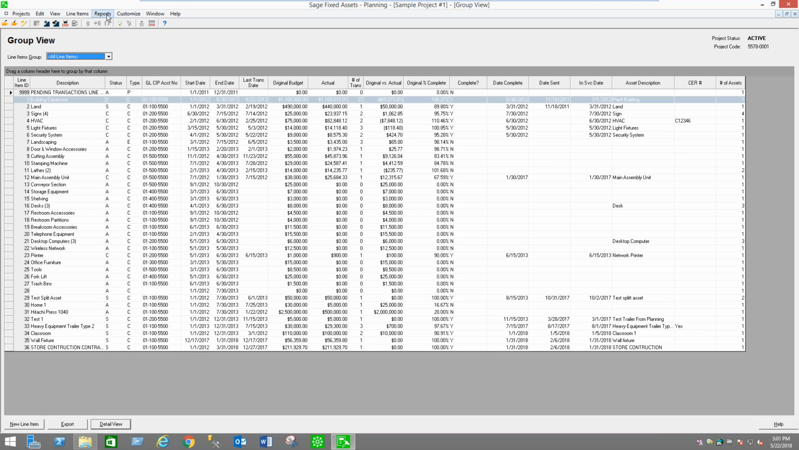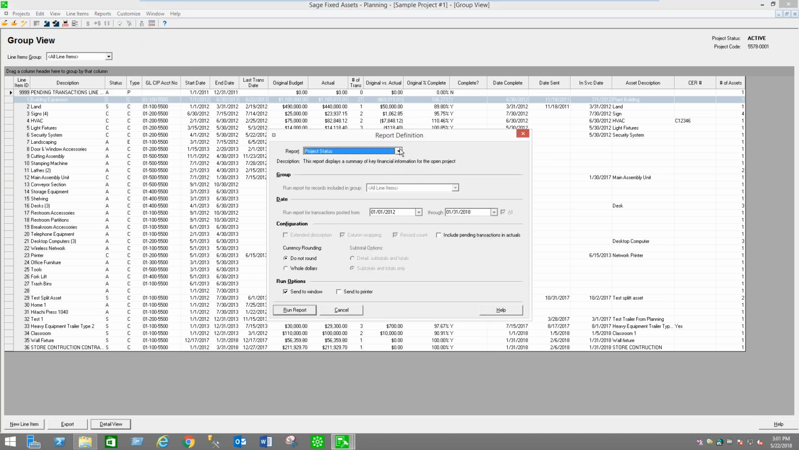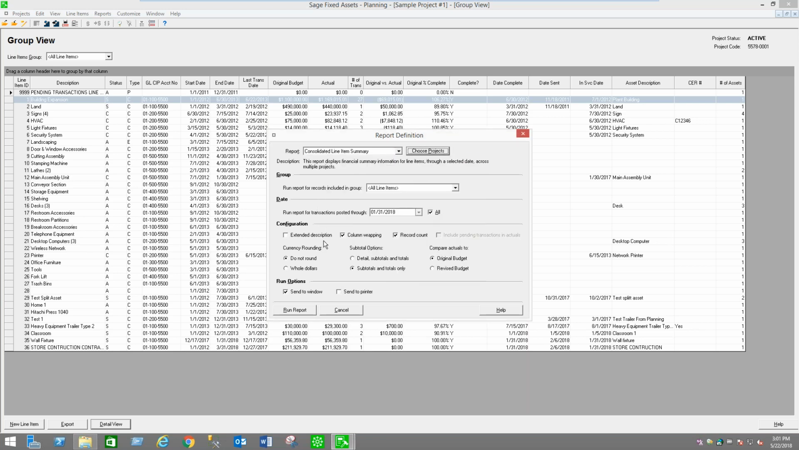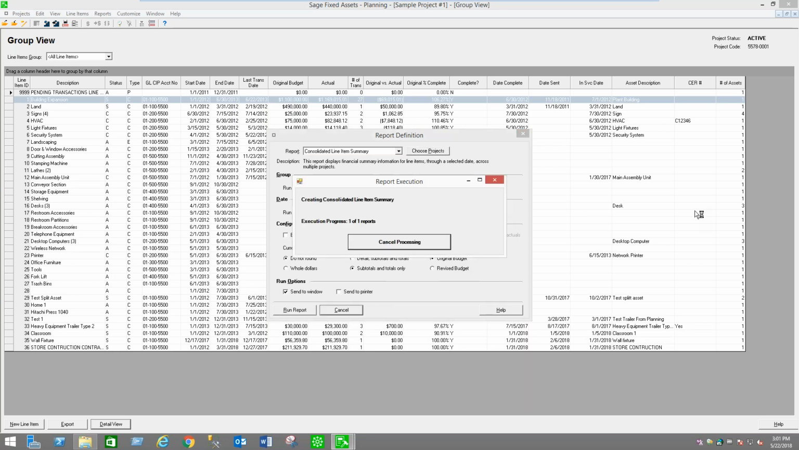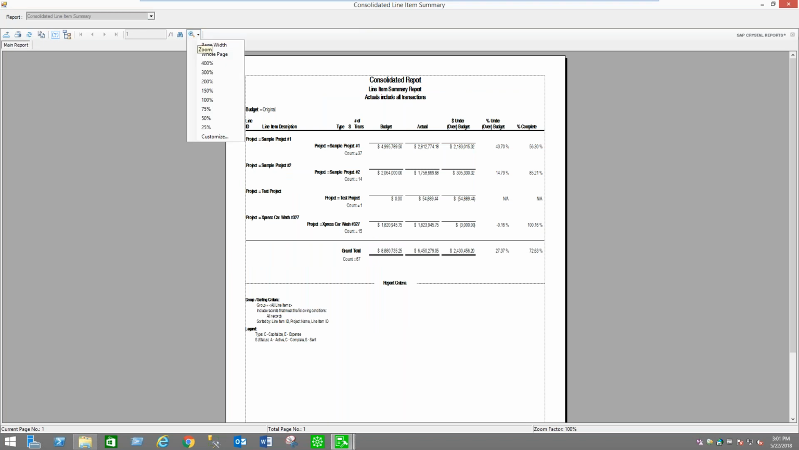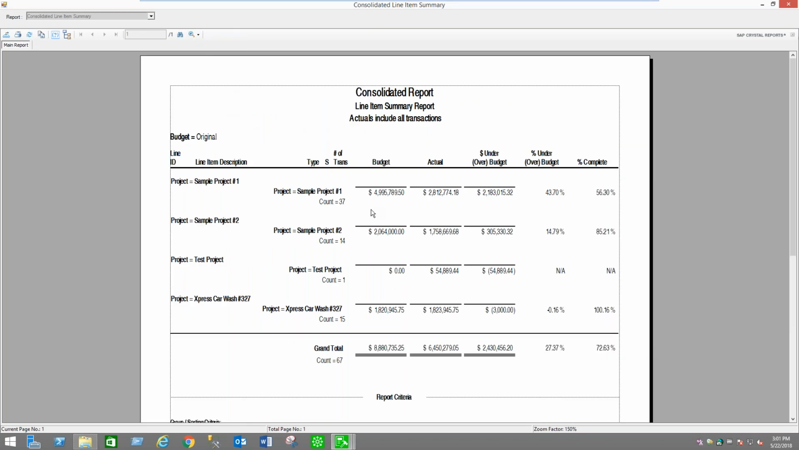Now, let's talk a little bit about the reporting aspect of this. Of course, you'll want to be able to do some consolidated reporting to look at multiple projects. So you do have that ability, and you can actually see this information in subtotals only against your original or revised budget. So if I run this, for example, looking at my subtotals only against my original budget, I can quickly see for all of my projects what my original budget was, my actual spend, whether or not I'm over or under budget. So I can see exactly what's going on.